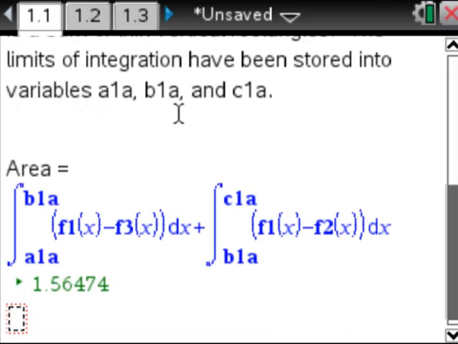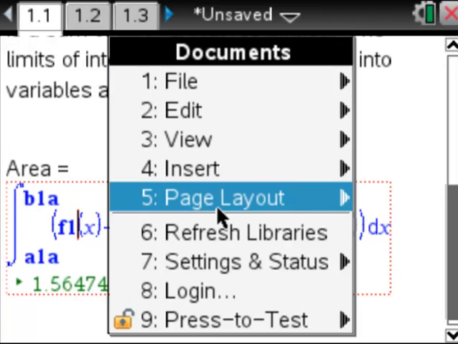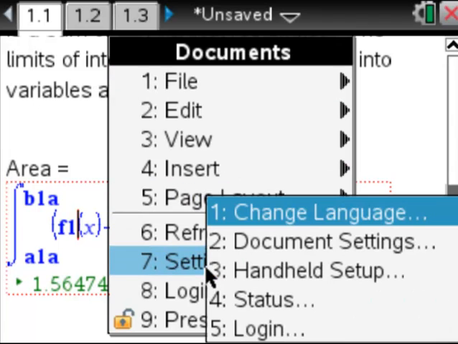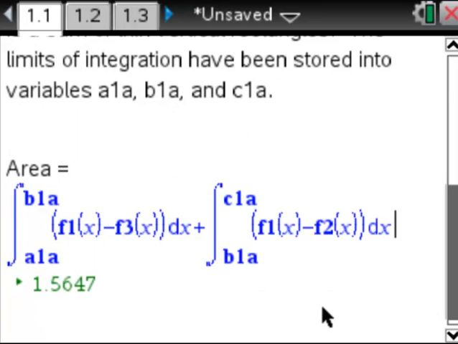Alright, very nice. Now wait a minute. One thing offhand, and that's that this question asks for 5 significant digits. There are 6 there, too many. Hold on, let's go back here for a minute, and let's go to document settings, and let's make this a float 5. Okay, there, it fixed it right up, and now we have the 1.5647.